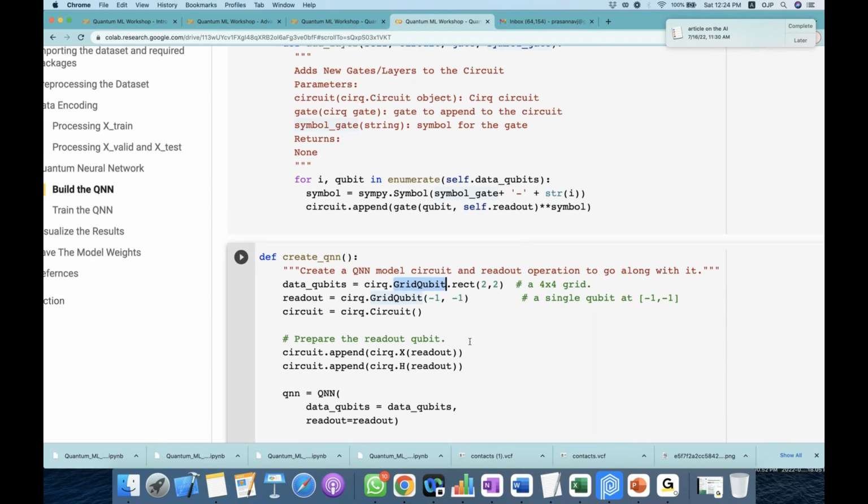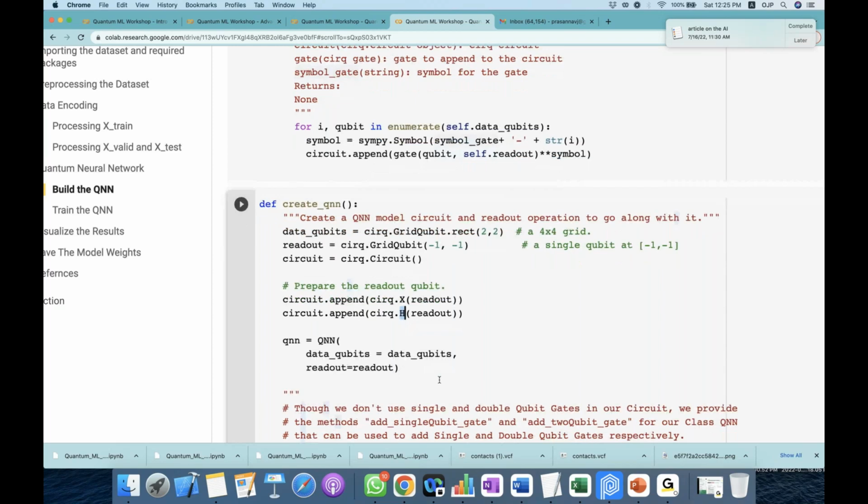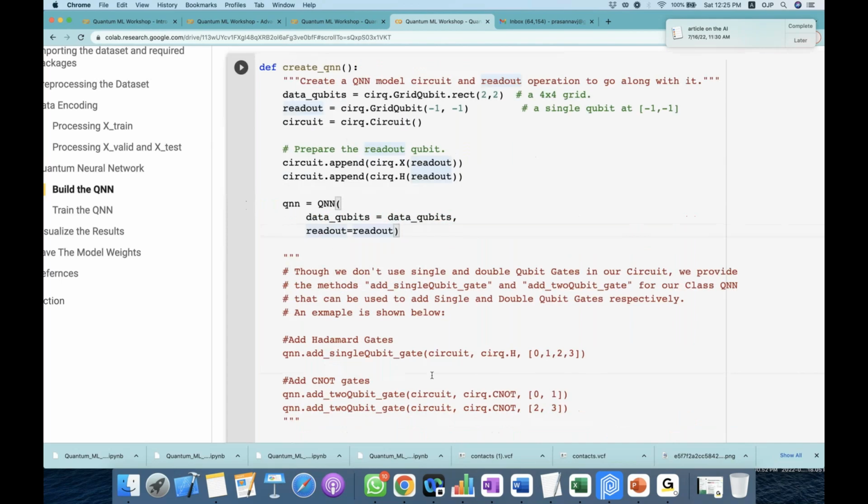This one is basically for representation readout purpose. You are creating it; when you see the diagram, you will understand. You create a circuit with this particular item and append this X for the readout, H for the readout, and you create the data qubit and pass it on to the data qubit, and the readout that you created, you pass it on to this QNN. The QNN takes two parameters, data qubit and the readouts. The details are being passed on to them as such, and you create layers.